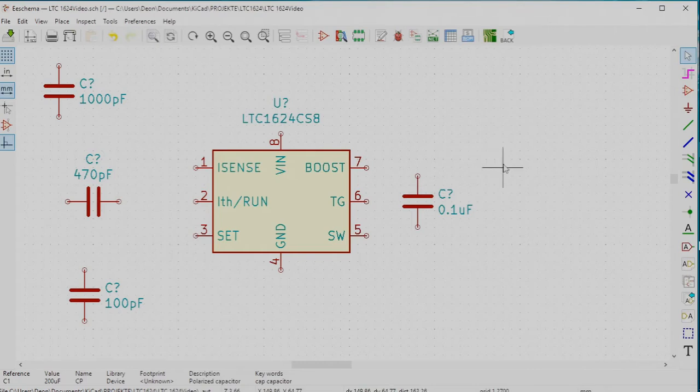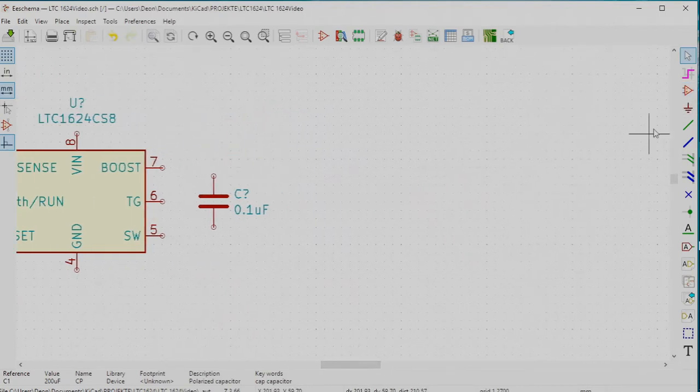The next capacitor is C1, which is a 200 microfarad capacitor. This is a polarized capacitor, so once again, click on the place symbol icon. Click more or less where you want to place the 200 microfarad capacitor.